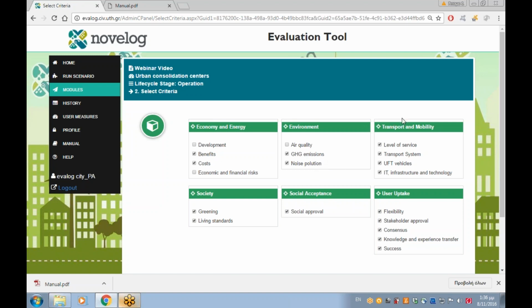In the transport and mobility dark green box, I'm going to keep the transport system and vehicles as criteria for this impact area. From the society, the living standards. From the social acceptance, the social approval, the unique one. And from the user uptake, I'm going to just keep the consensus.